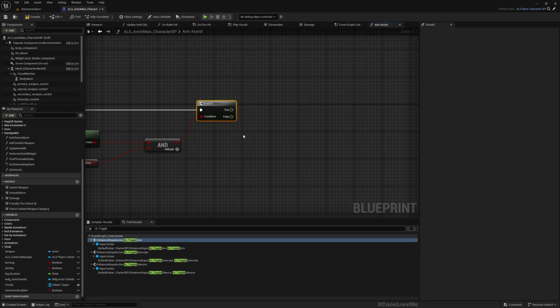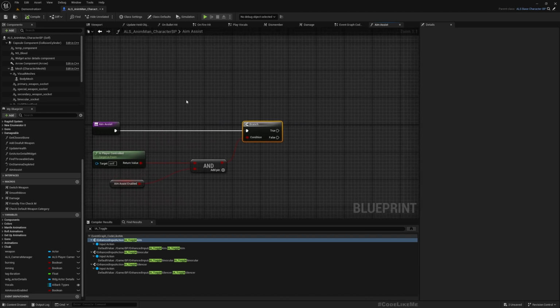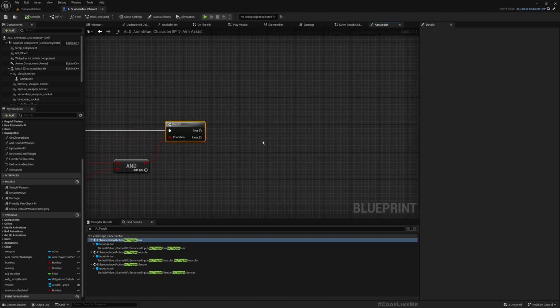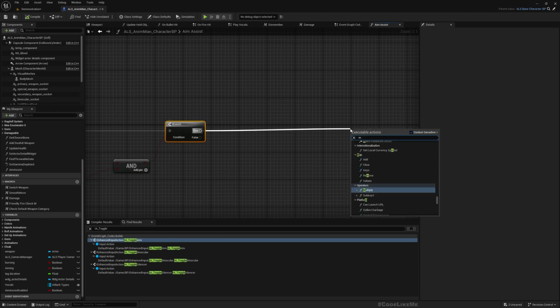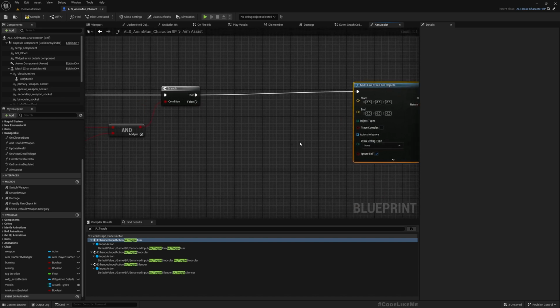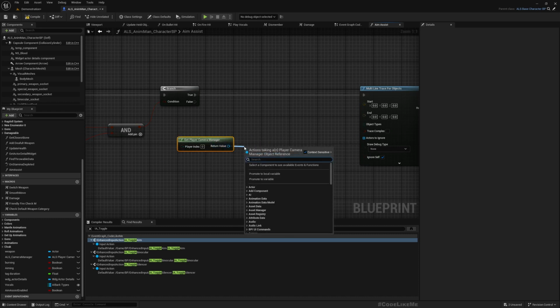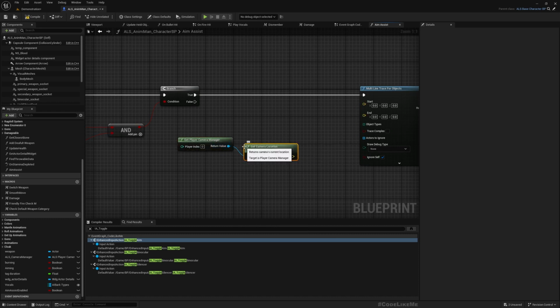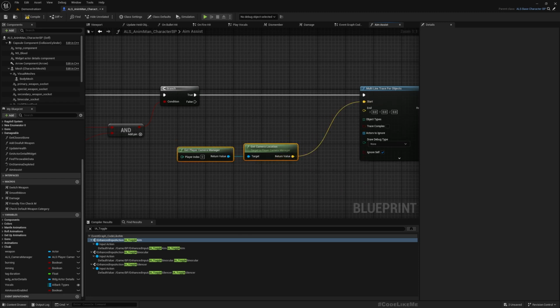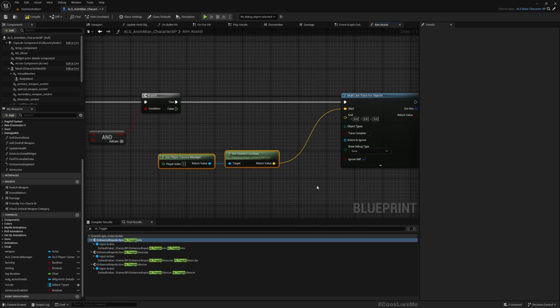how do we do aim assist? For that I am planning to do a line trace. We can do this multi-line trace for objects, and the starting point should be my camera. So get player camera manager, get camera location, and that's the start point, and the endpoint should be whatever the location that I am targeting.